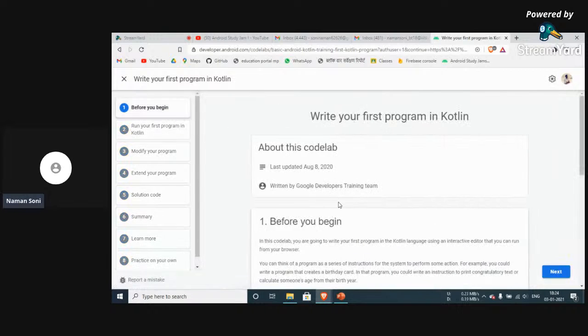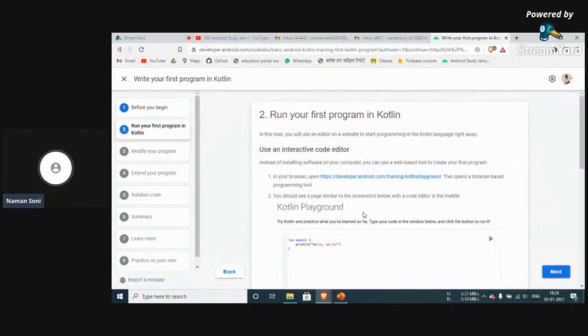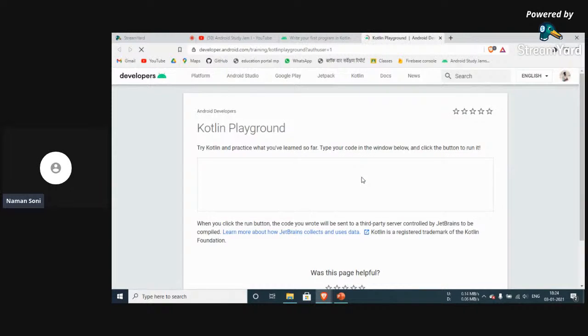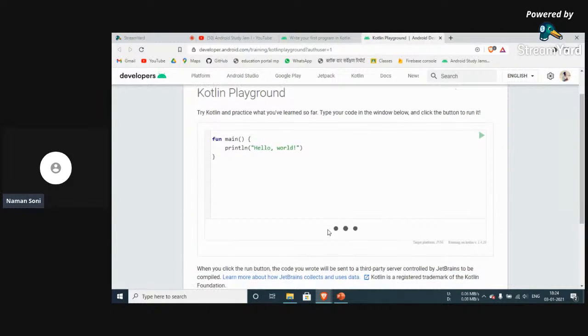In this code lab, we will run our first program. First of all, I would like to introduce one Kotlin playground, which is an editor. We can use that editor to write Kotlin programs. Just click on this link. This is the Kotlin playground, and we can write our code here. And if we run this code, the output is shown here, in the output console.